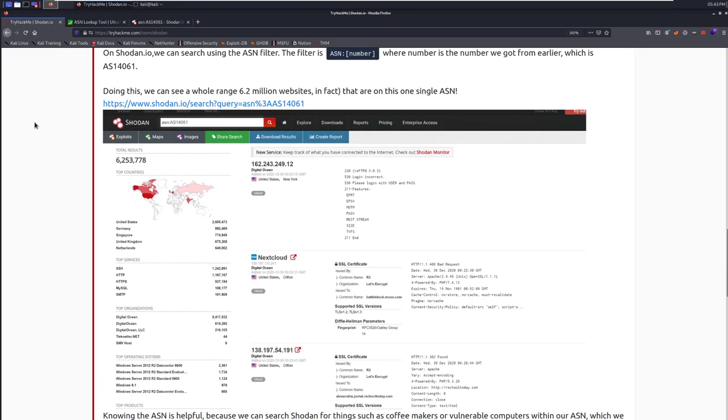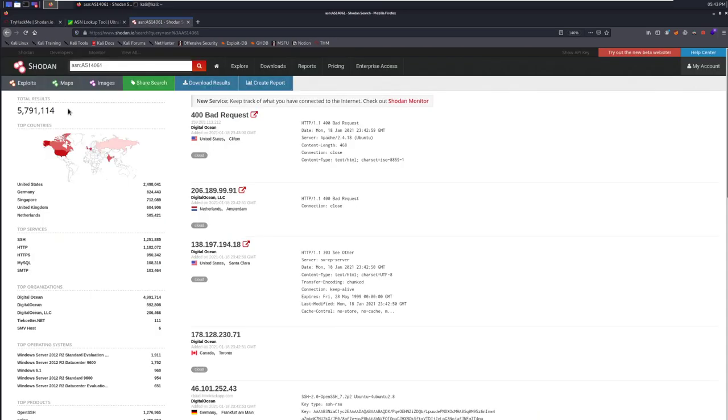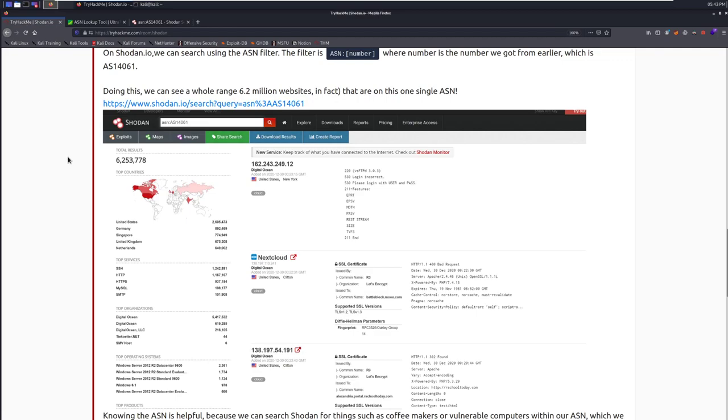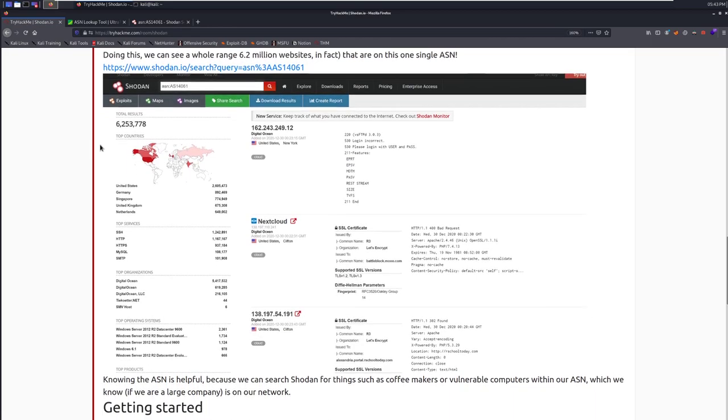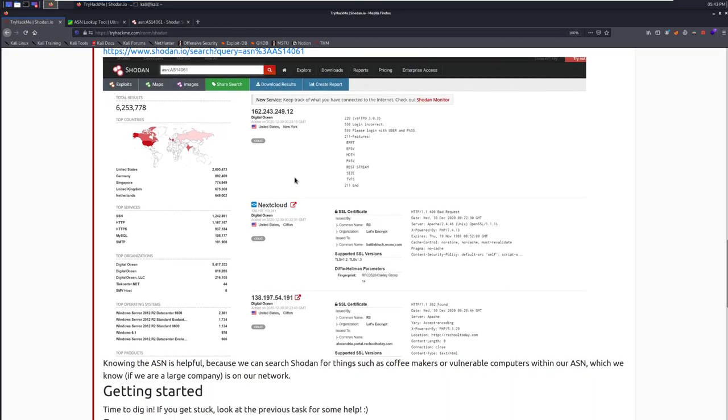Doing this, we can see a whole range of 6.2 million websites, in fact, that are on one single ASN. And in this specific case, we can see that it was a little bit lower, 5.7, but even then, that's still an absolute ton. We can see the example feedback here.